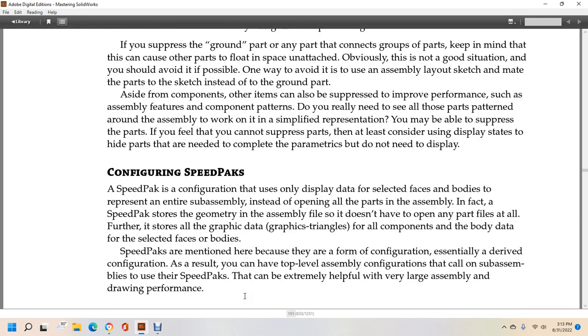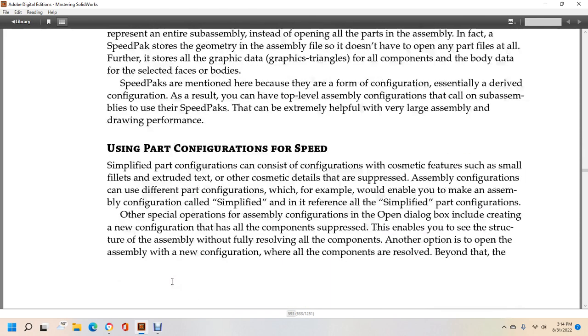Configuring speed pack. Speed pack is a configuration that uses only the display data of selected faces of the body to represent the entire subassembly instead of opening all the parts in the assembly. In fact, the speed pack stores the geometry in the assembly file so it doesn't have to open any of the part files at all. Further, it stores the graphic triangles for all components' body data with selected face or body. Speed packs are mentioned because they are a form of configuration, essentially a derived configuration. As a result, having the top level assembly configuration on the subassembly use the speed pack is extremely helpful in very large assembly drawing performance.